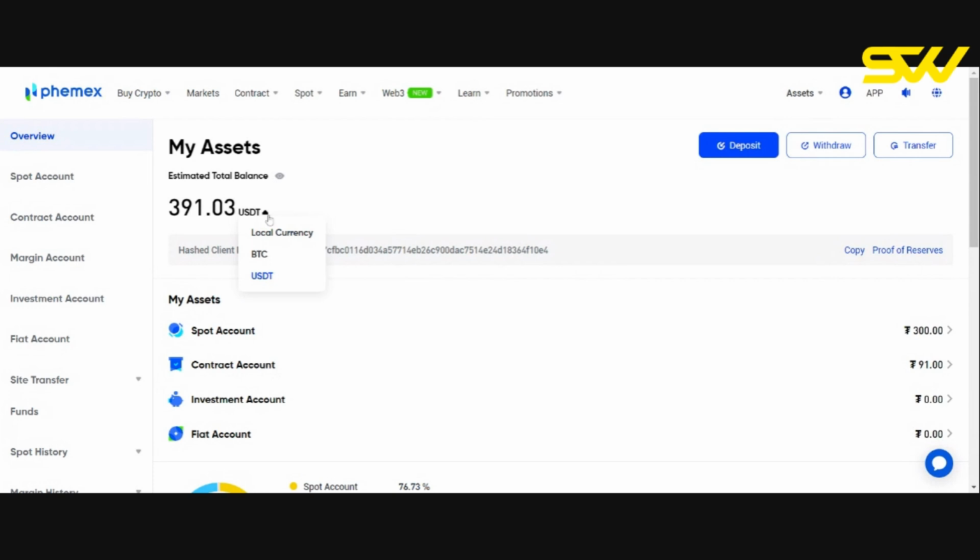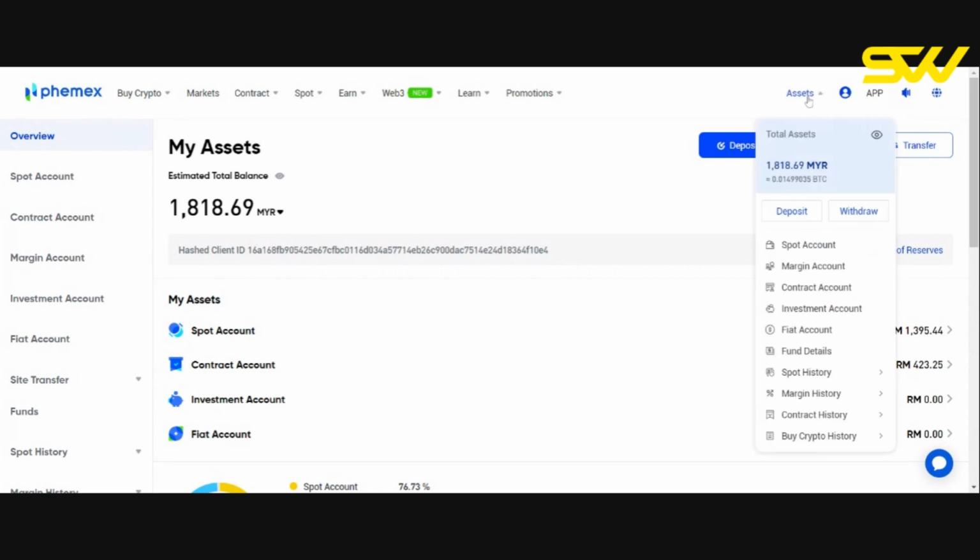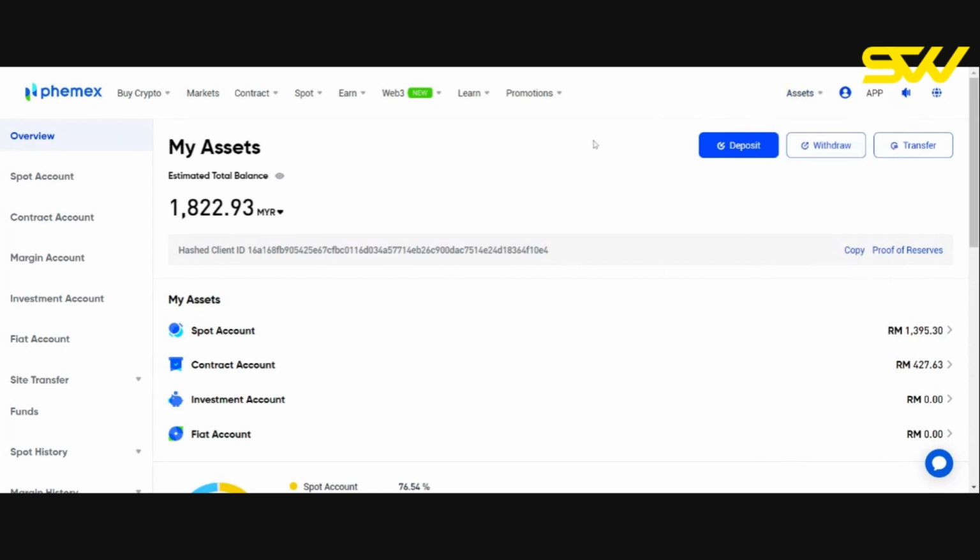I'm going to change back to my local currency for my easier viewing. So that is about the assets part. Next section, I'm going to talk about how you can place a trade. If you have noticed already, we have two different types of trades, basically spot trading and futures trading.